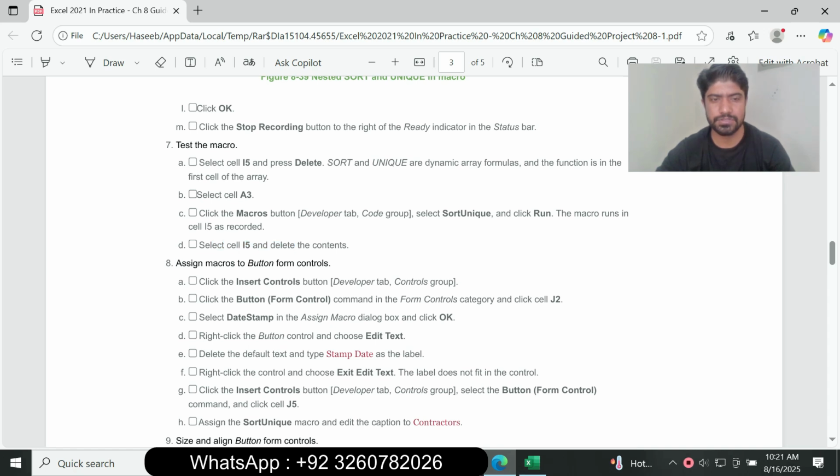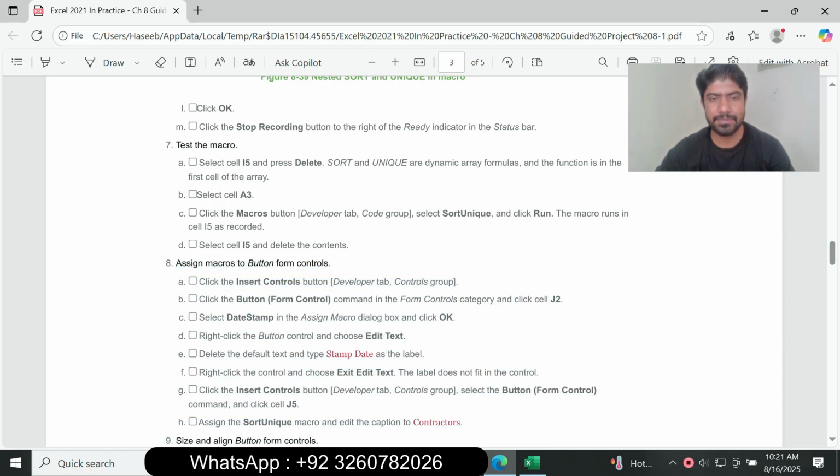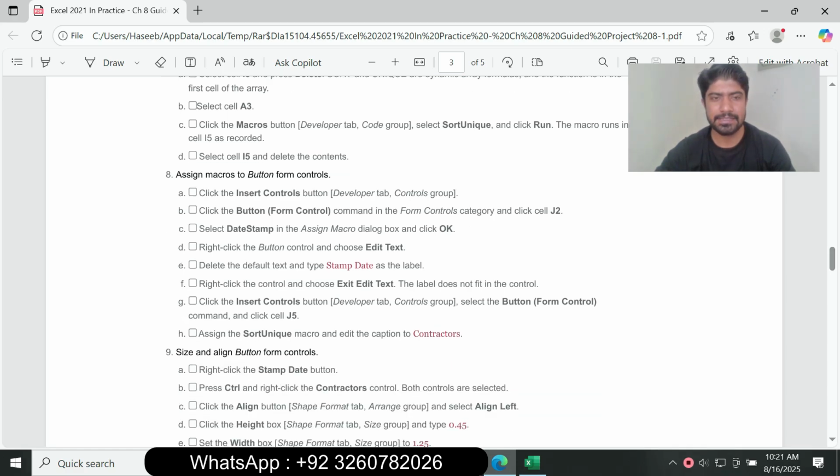So next is question number 8: assign a macro button from a control. Click the insert control buttons and click the button from a cell. Click the cell J2 and select the date stamp in the assign macro name dialog box. Right-click the button, edit the text, delete the default text, and type the stamp date as the label.